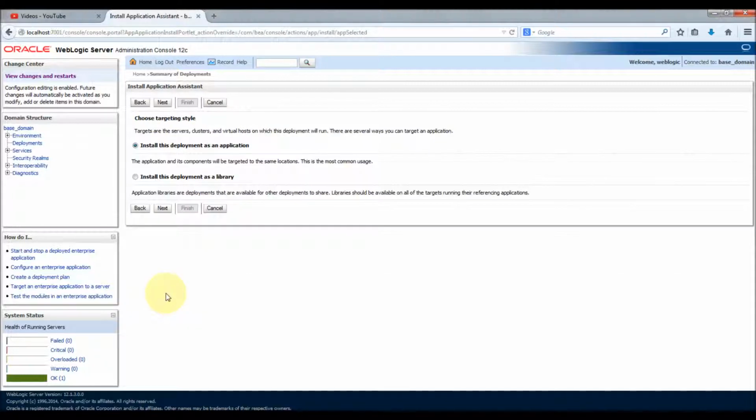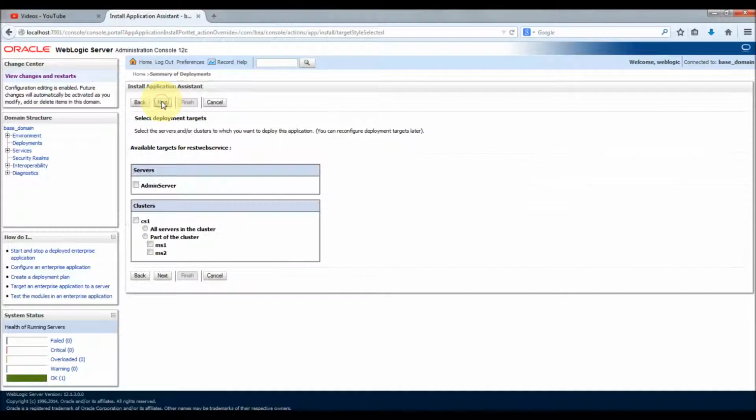Click next, and you can select whether you want to install as an application or library, whichever option you want. I want to install the deployment as an application, so I'm selecting it and next.